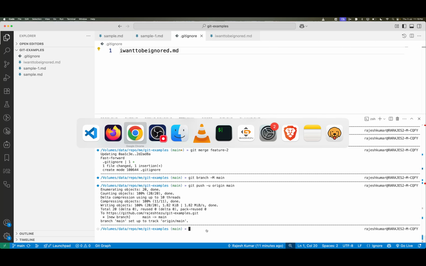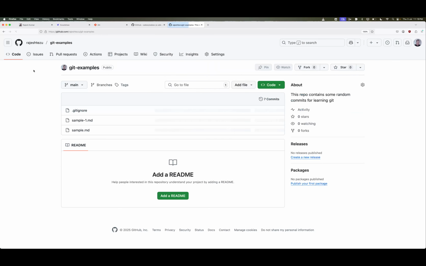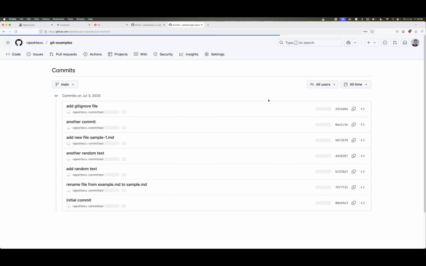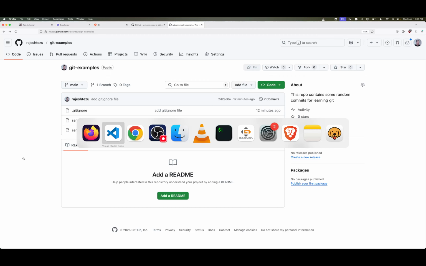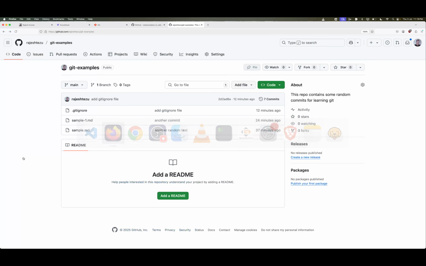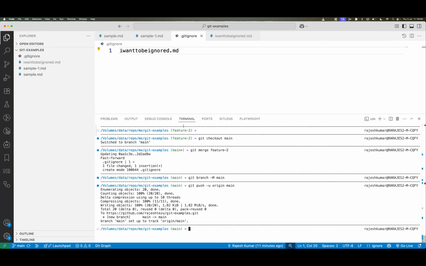Okay, so now if you go here and refresh this page, see, you can see all those changes are added on GitHub, and you can see all the commits. There are 7 commits, and timings of all those commits, like 12 minutes ago, 23 minutes ago, 37 minutes ago. And if you click on this, you can see all those commits, right? Isn't it amazing? So now we know how we can add commits locally and then push them onto GitHub.